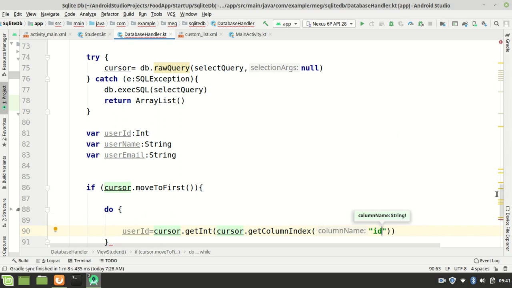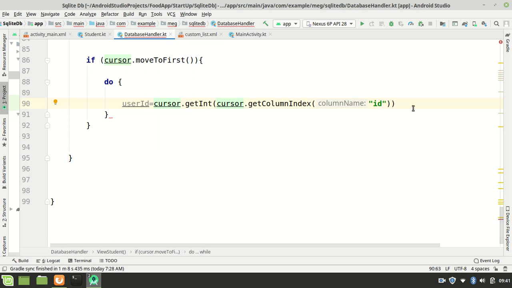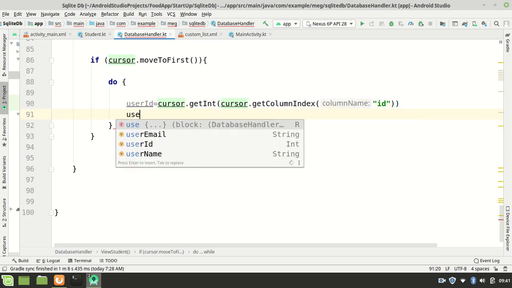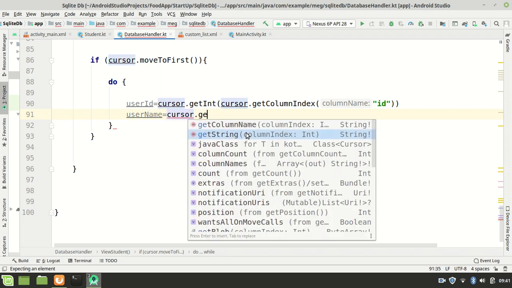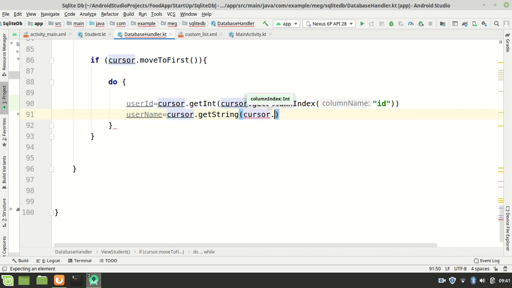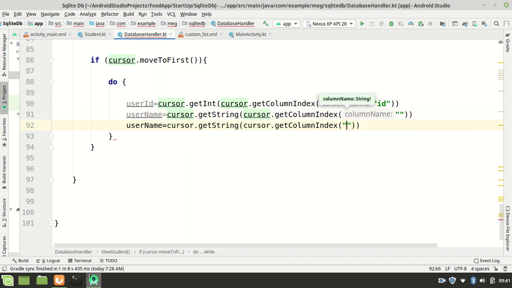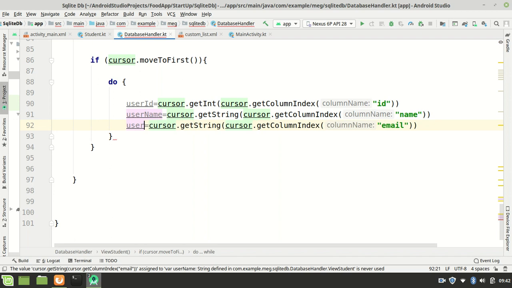And then for the next one, you're going to say username. So you're going to say username, then equals to, so we call our cursor dot get string, then we'll say cursor dot get column index. Then here we'll now pass the name, and the next one we're going to pass email. So here we want name, here we want email, but the holder for this should be user email.